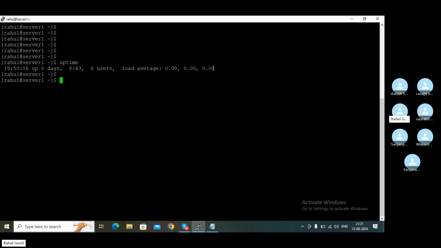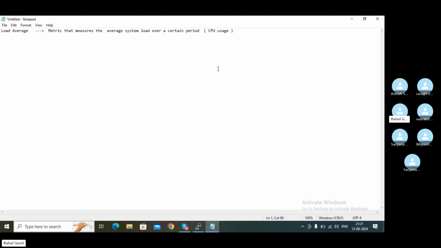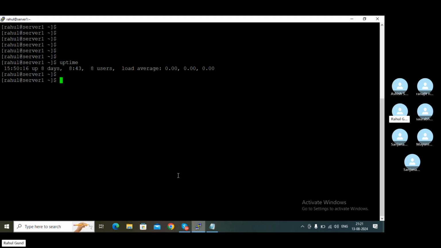And what it is checking is actually the CPU. So 0 means nothing, no load is there. Load average depends on the CPU; it is an average system load over a certain period, and these 3 fields are 1 minute, 5 minutes, and 15 minutes. It is continuously checking that, and the command is uptime.